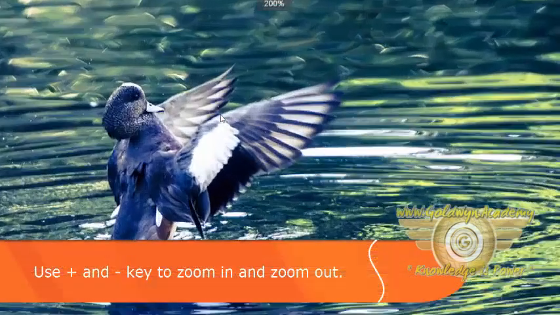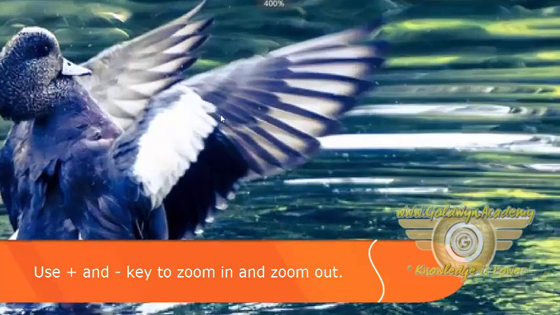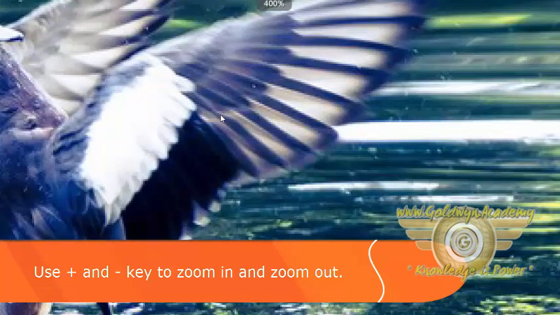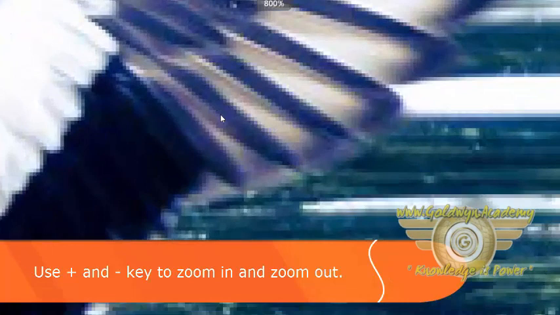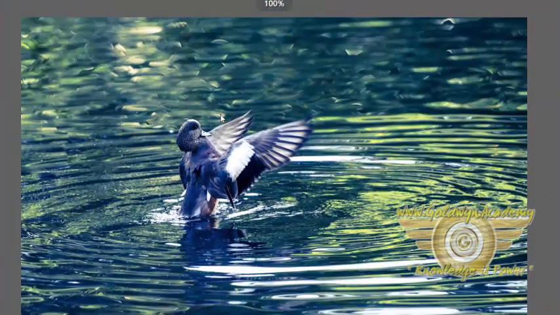If you press the plus key on your keyboard, you can zoom in. Adobe Bridge provides zoom up to 800%. Press the minus key and you'll zoom out. Press the minus key once again and you'll be back to the full screen preview.